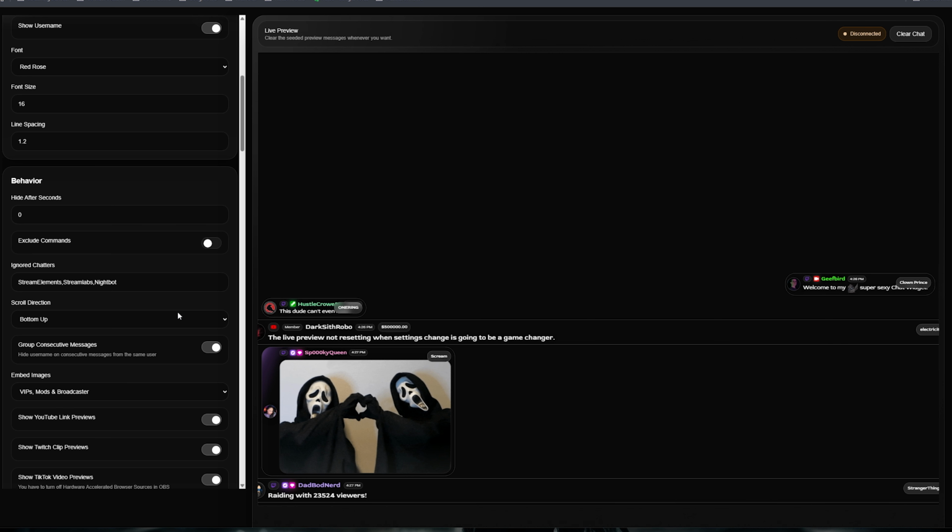You can change the scroll direction so newest messages either enter from the bottom or top. Group consecutive messages will actively put messages sent from a single user in quick succession into a single message bubble rather than leaving them all separate.